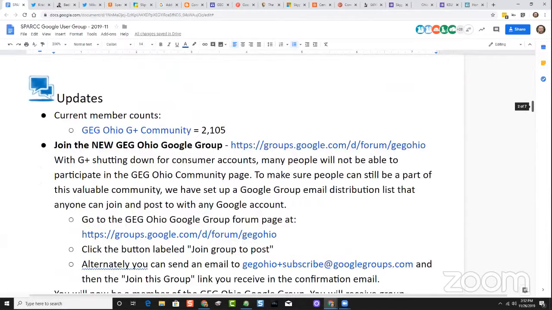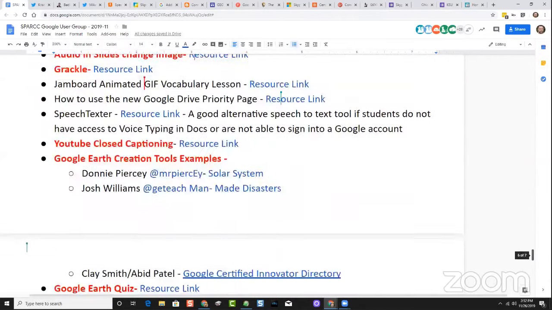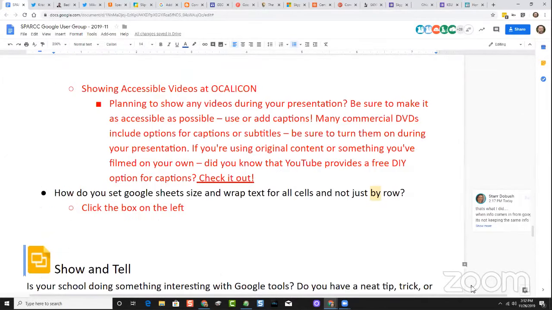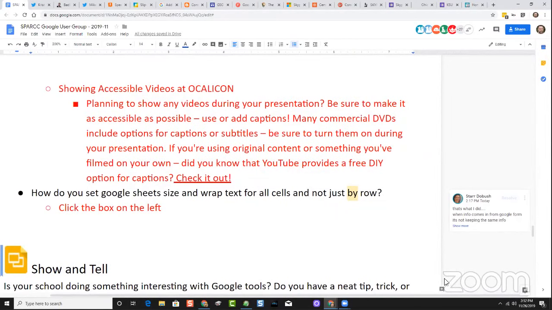Star has a question about, I know you showed on the Google Sheet how to resize and wrap text and all that kind of stuff, but her question was more when users submit a Google Form. I have that issue too. I think you might just have to wait until everybody's submitted and then do that trick.